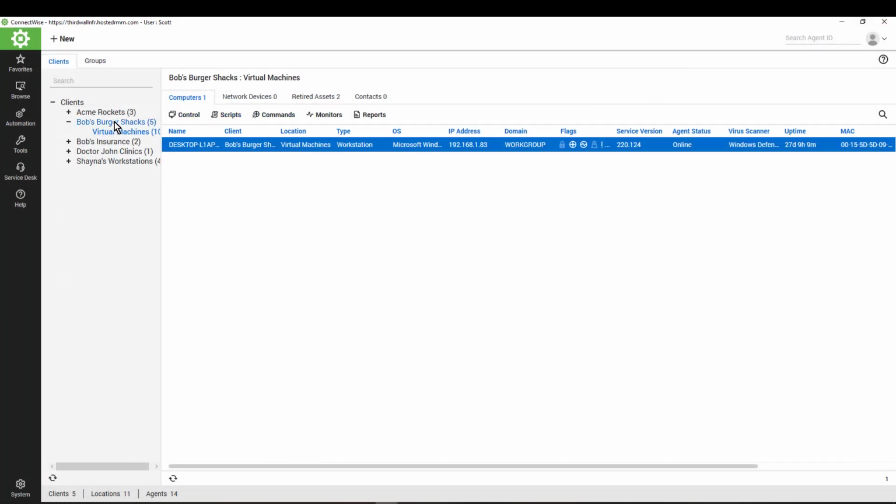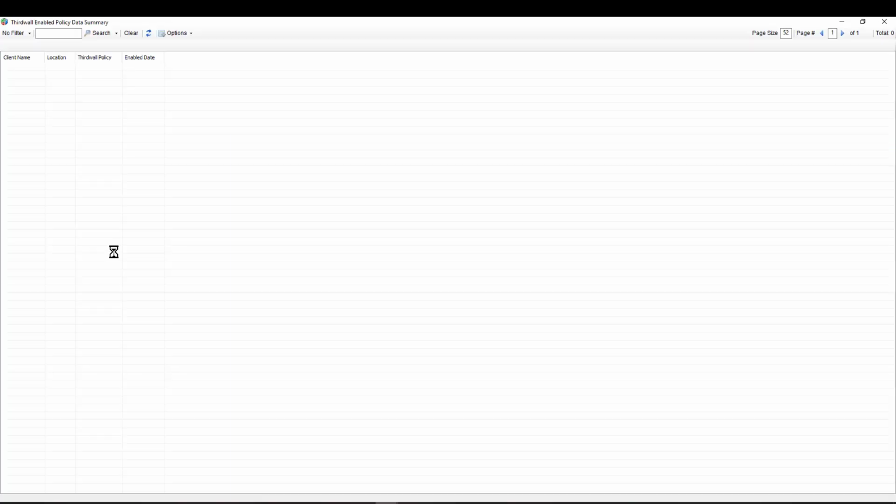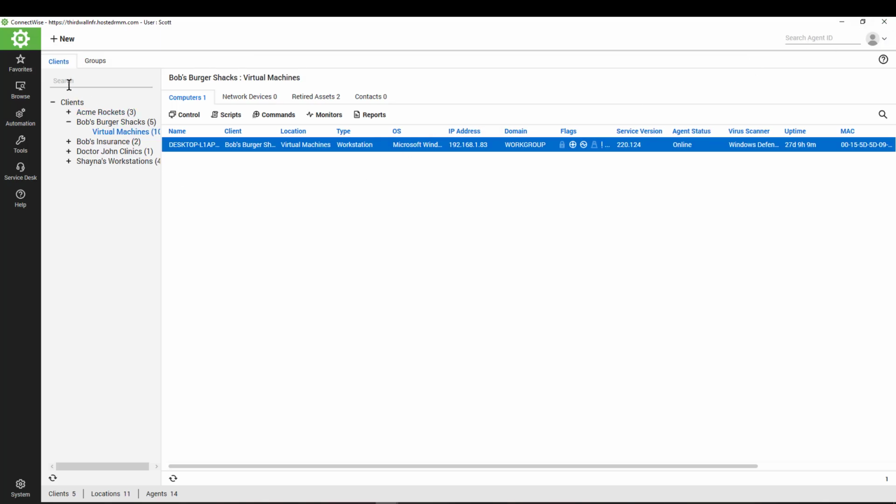That's a nice one. If you want to find out where the exceptions are, go to data views again, and Third Wall, there is enabled policies. So we've seen exceptions. What about policies? So you can do this again at any level, client level or location or all clients, and it'll show you. I've got actually 4 pages you can see of different policies that are turned on. It shows you the client, the location, what the policy is, and when it was turned on. So very useful for you as a data view.